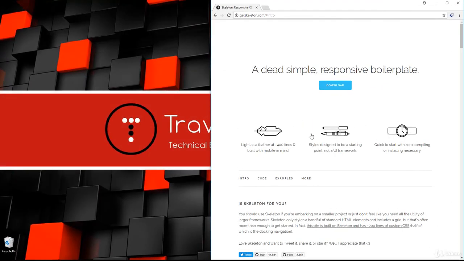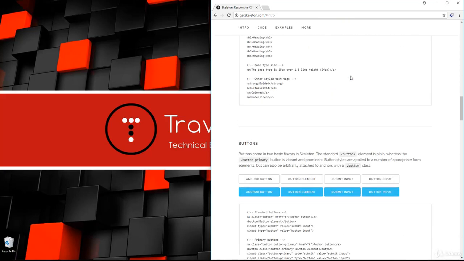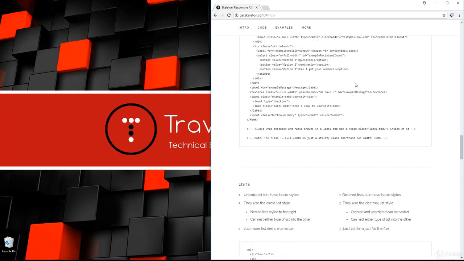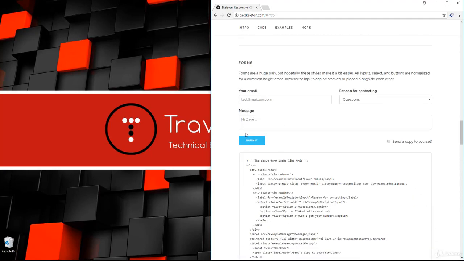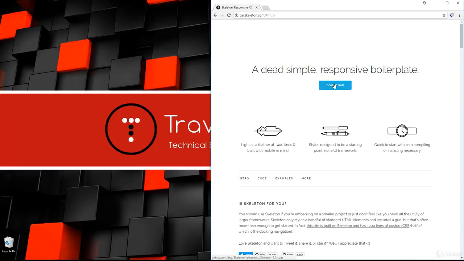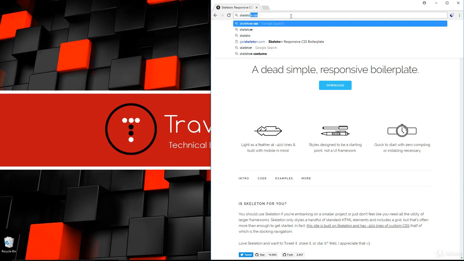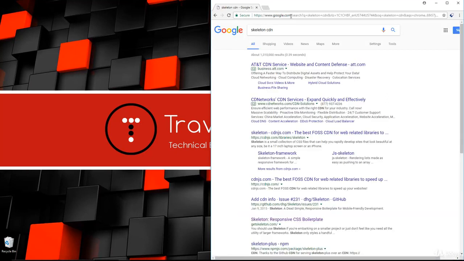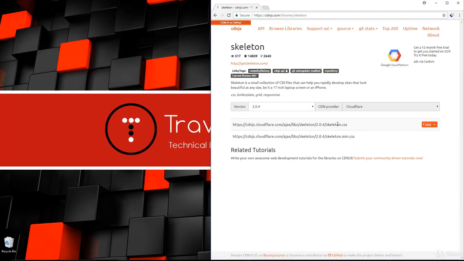All right, so we're going to get started on the UI. Like I said, it's going to be very, very simple. This is the website for Skeleton if you want to check it out. It's a dead simple, responsive boilerplate. It's not even really called a framework, but it just makes things look a little better, buttons and input fields and so on. Now, I'm not going to download it and include it in the file structure. I'm just going to use the CDN, so I'm actually going to search for Skeleton CDN. And we're going to click on the cdnjs.com link right here, and we're going to just use this CSS link.